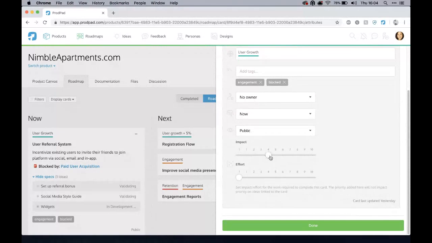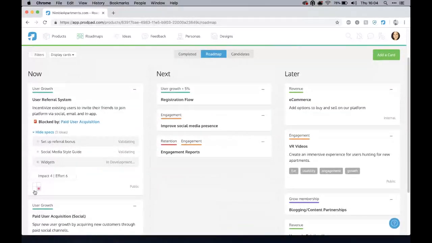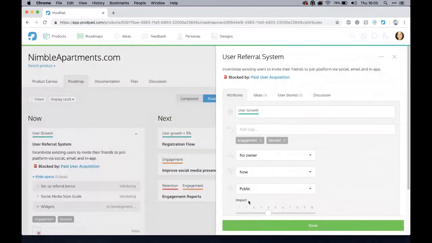You now have the ability to add the impact and the effort directly on the card. And that will show, I'm going to close this for a second, that will show right on the card right here as you hover. So big props to the ProdPad team for releasing this. I believe it was just 3 hours ago. So if you haven't seen it yet, there it is, and it is available for everyone.